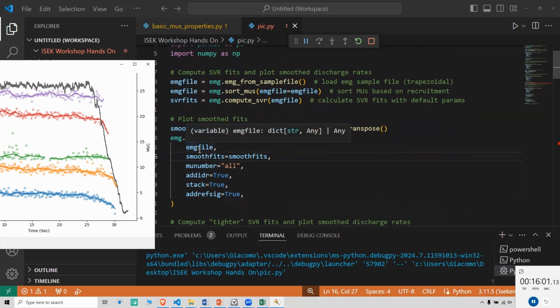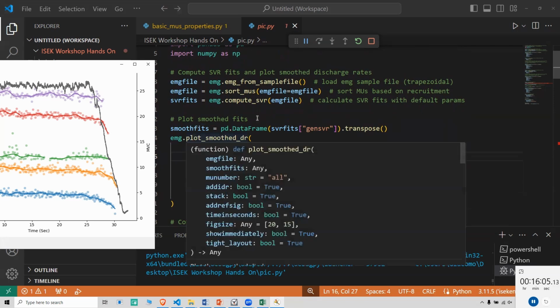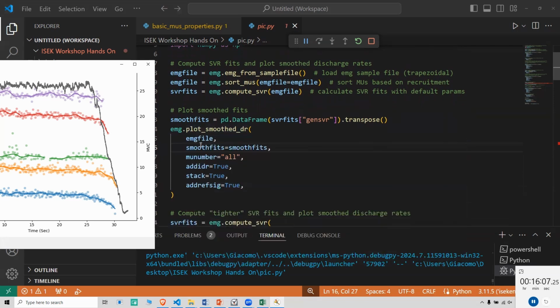So we'll throw in the EMG file, we'll throw in those gen SVR fits. We will then throw in a couple other input parameters. So we want to see all the motor units. We want to see the instantaneous estimates of discharge rate, and we want to stack them in the y-axis and separate them. And then we want to also add the torque or the reference signal. So running that, you can see the figure already popped up. So this is what this will output.